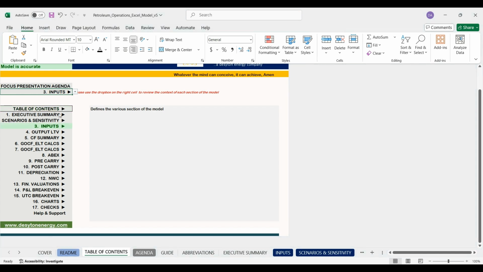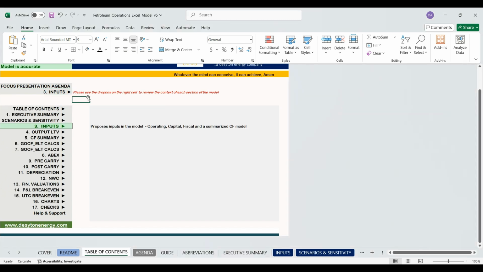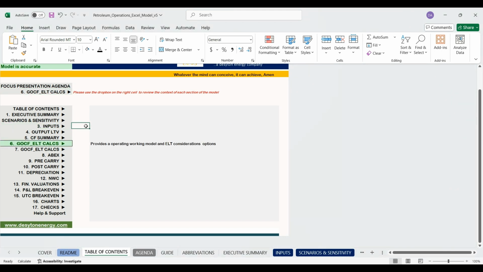model key inputs that address all of the considerations in the model, the operating, the capital, the fiscal, and the result, and summarized cash flow projection results. It provides the basis to address gross operating cash flows on an ELT basis, which is economic limit test basis. And here, it provides a basis to understand the key drivers that provide the operating model within the framework of the allowable limit considerations. And then it provides provisions for abandonment and decommissioning costs.